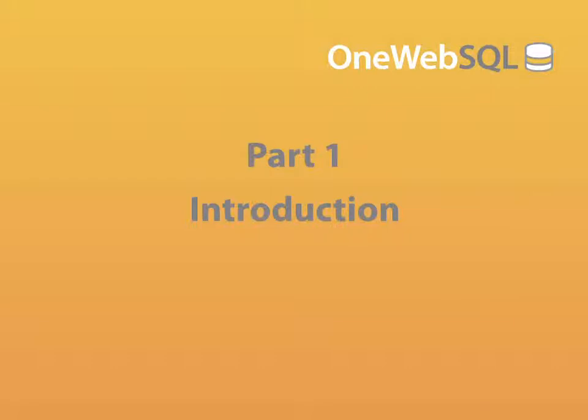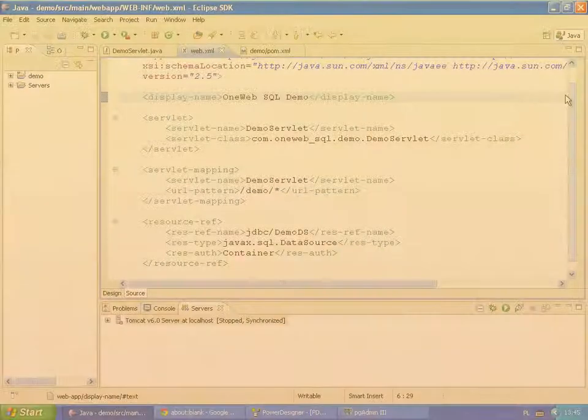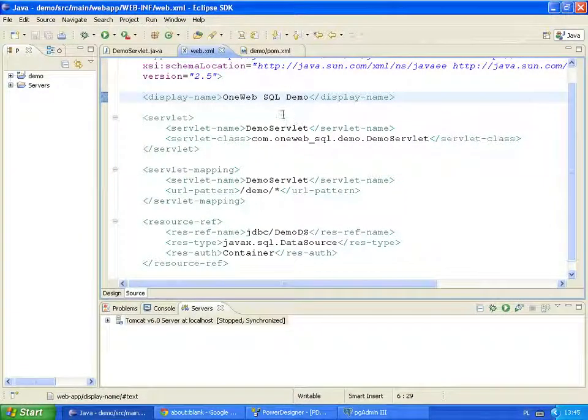Welcome to the OneWebSQL demonstration. OneWebSQL helps you write and change database code in a simple and reliable way. This presentation will help you learn the basic features and typical workflow.